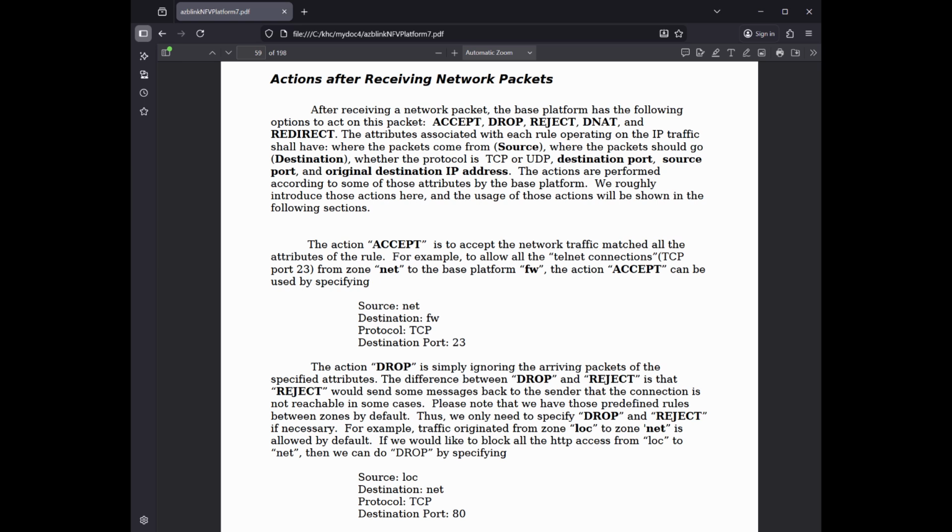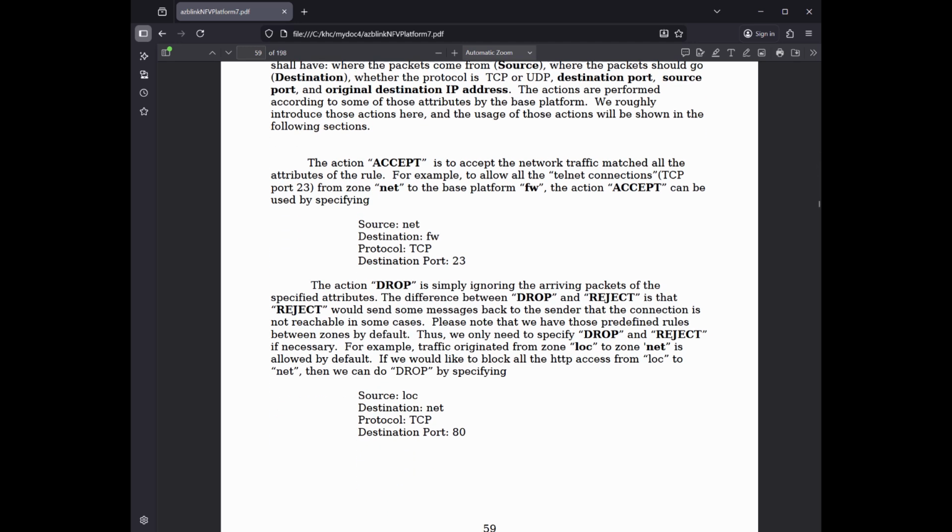The action drop is simply ignoring the arriving packets of the specified attributes. The difference between drop and reject is that reject would send some messages back to the sender that the connection is not reachable in some cases. Please note that we have those predefined rules between zones by default. Thus, we only need to specify drop and reject if necessary. For example, traffic originated from zone LOC to zone net is allowed by default. If we would like to block all the HTTP access from LOC to net, then we can do drop by specifying source LOC, destination net, protocol TCP, destination port 80.